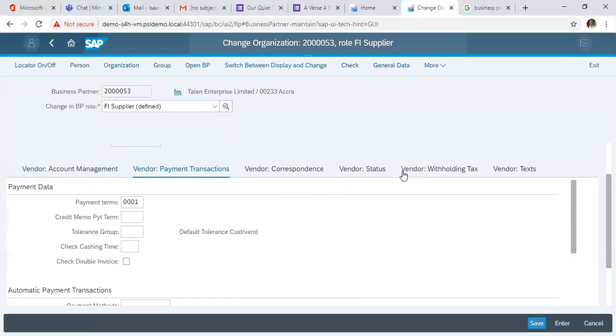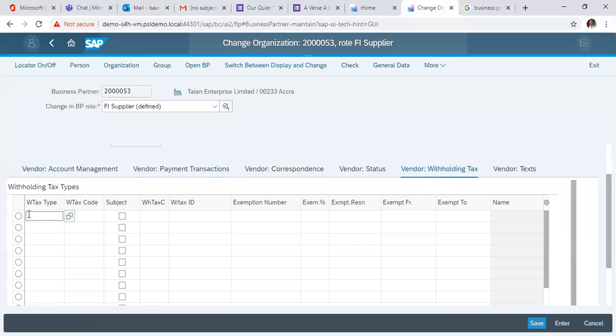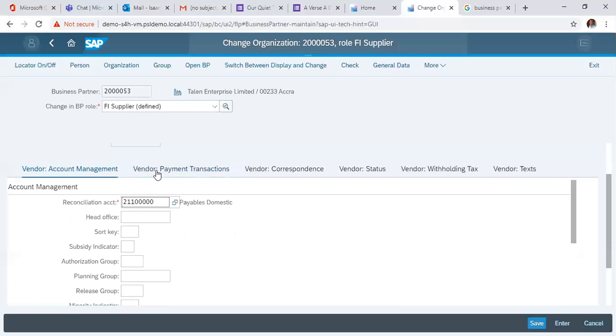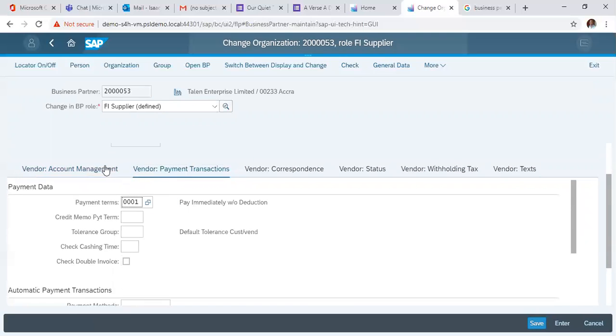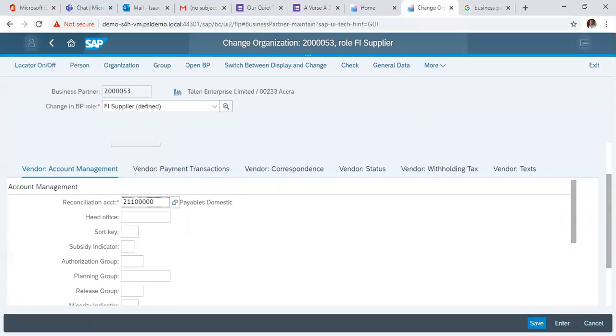Then we come to the withholding tax tab. So here is where we maintain withholding tax types that have been set up in the system. So afterwards, any other changes that you want to make, you make, then you click on save. So it says changes have been saved.